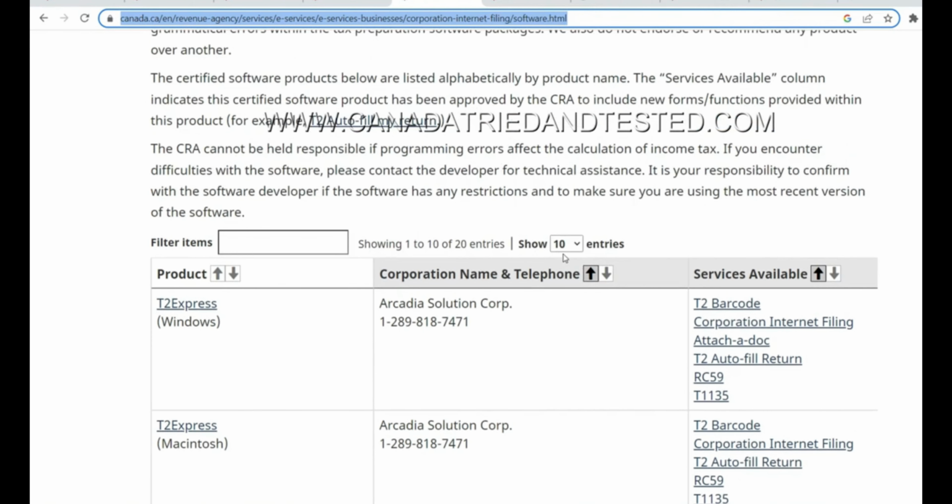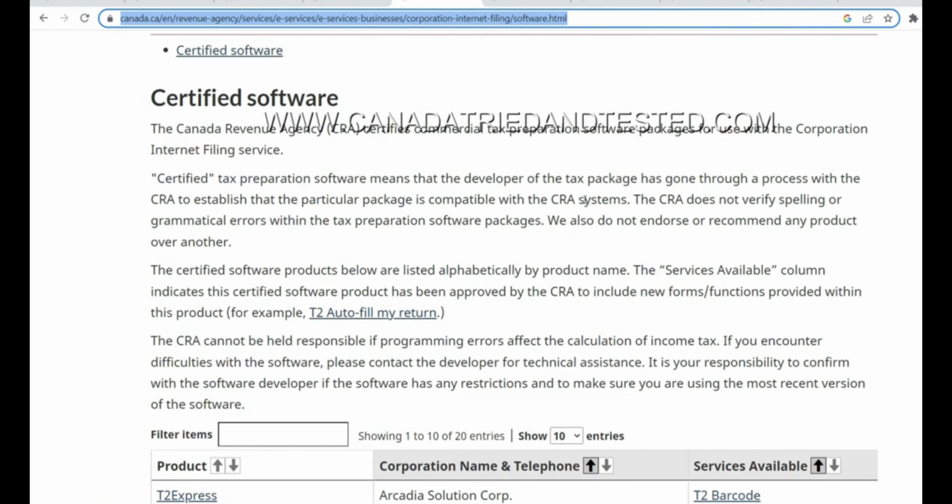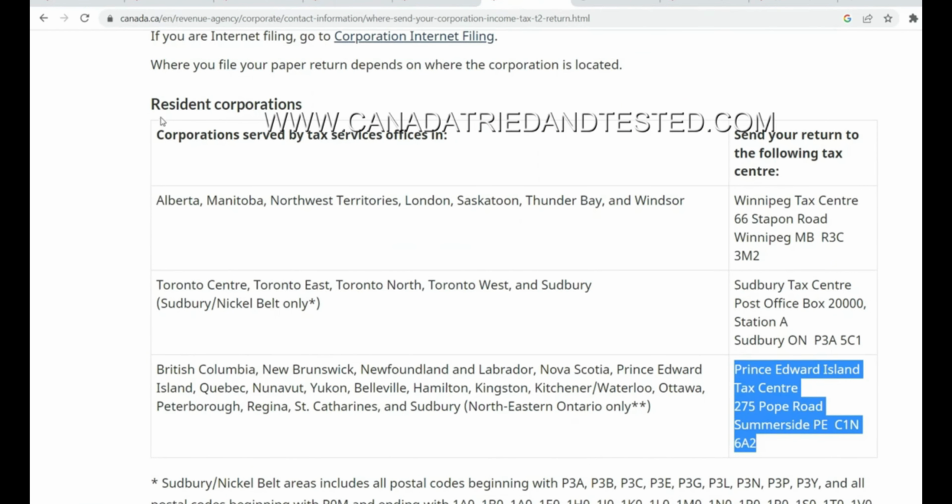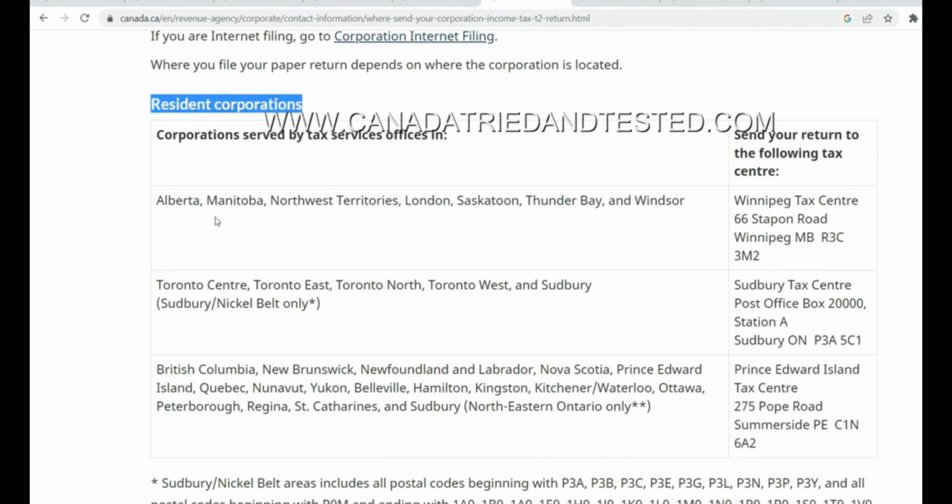But I couldn't find any of the free software. So what other option you have when you don't have free software is to send the T2 nil return by post. Now, based on your resident corporation, you see here, there's a long list, Alberta, Manitoba.